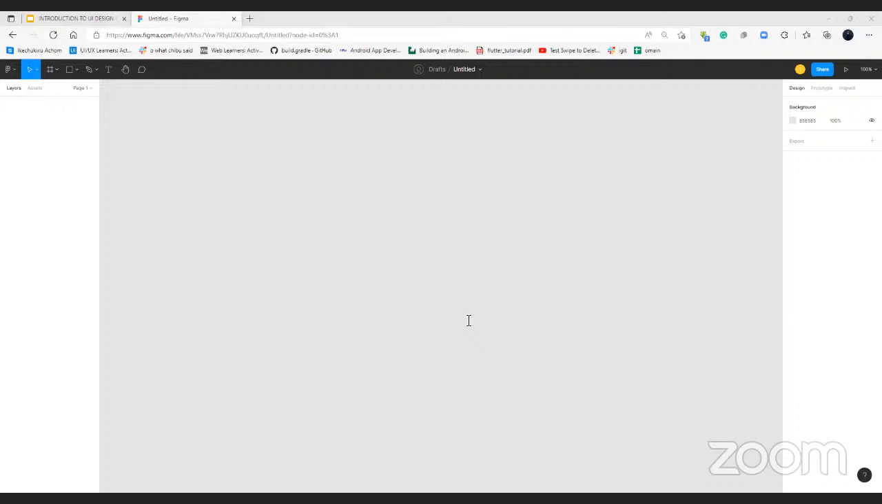Someone said, are you using the Figma app on system or website? It's actually on browser website. Thank you very much, Ikes.